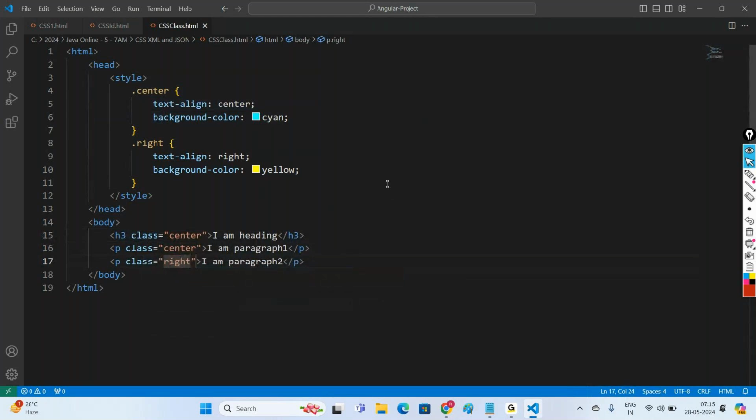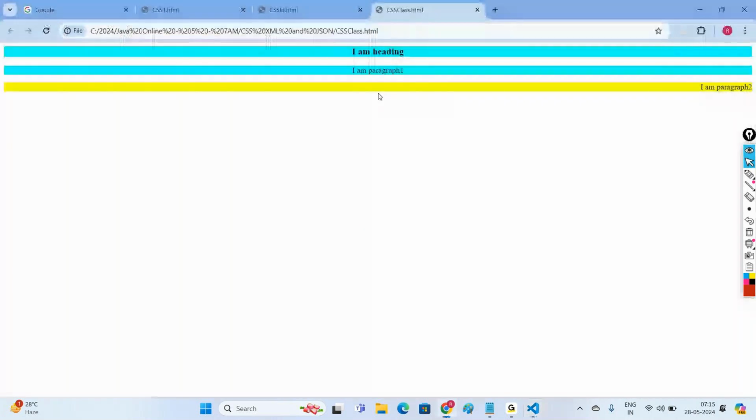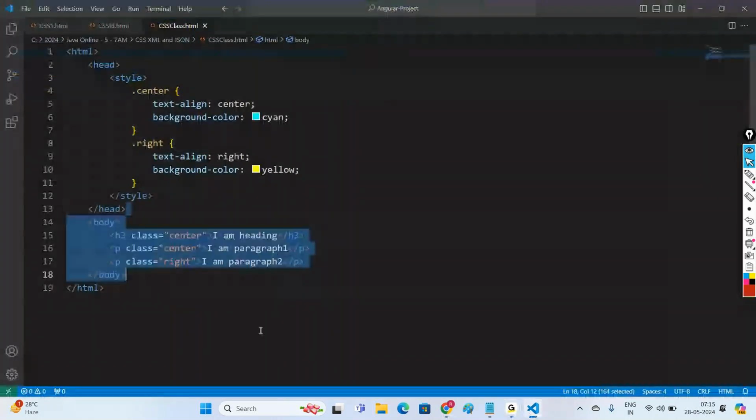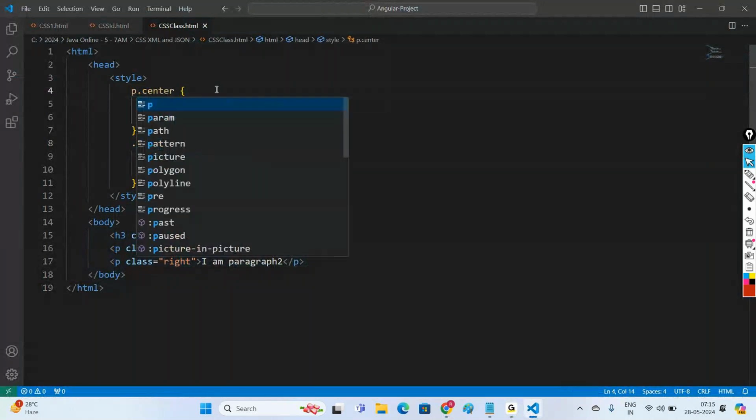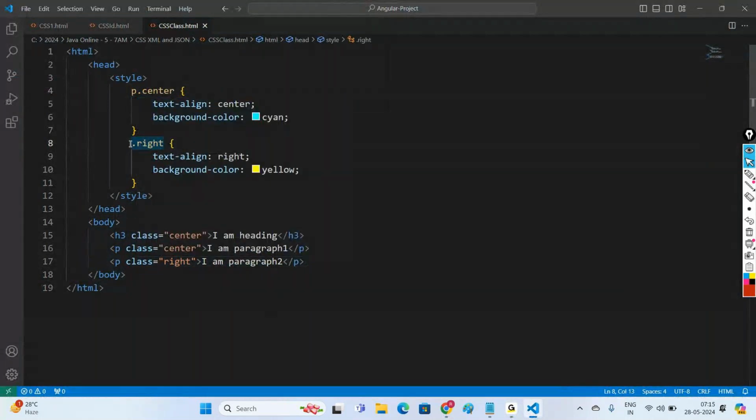Open in browser, we get the styles here. Now, what is the difference between ID and class? So looking similar to ID only. The difference is I can restrict that these classes are used only by the specific element. Means if I say p.center, p.right, now this center class and right class can be used only by the p element. Only p element can use this center class and right class. H3 cannot use this center class.